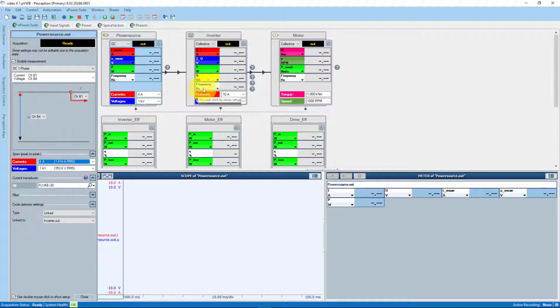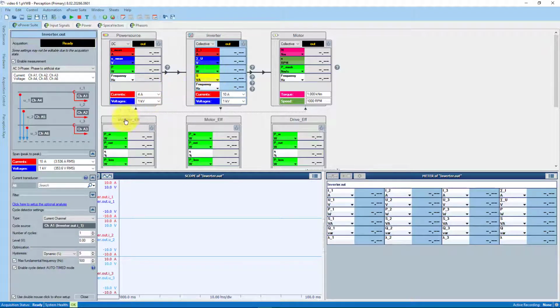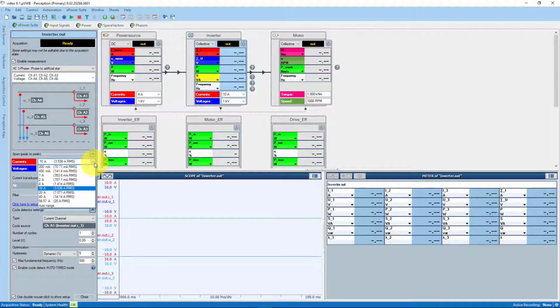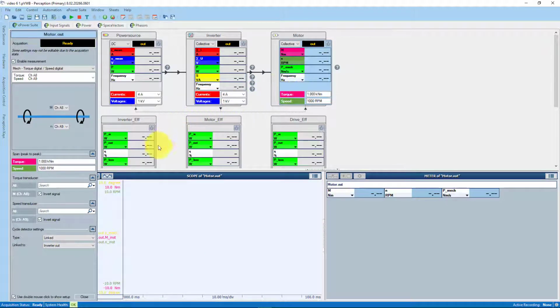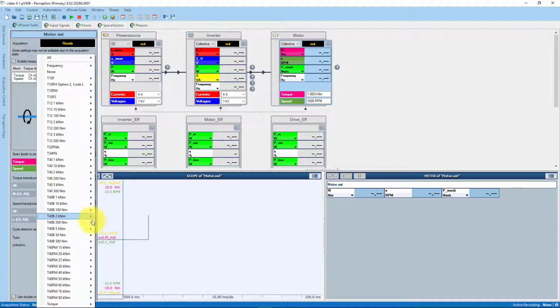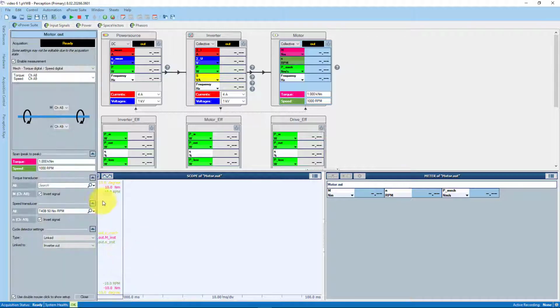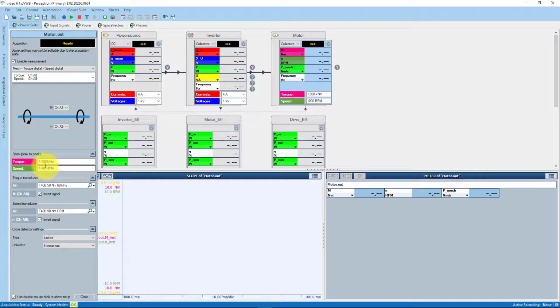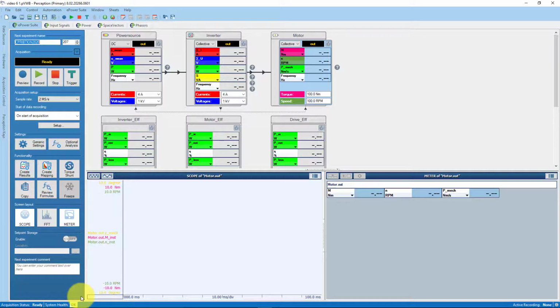Then double-click the out connector of the inverter component. Select the current sensors and the voltage and current spans desired at the inverter output. Finally, double-click the out connector of the motor component. Here you need to select two sensors, one for torque and one for speed, and the two desired ranges. Now you can close the setup panel and you're ready to go.